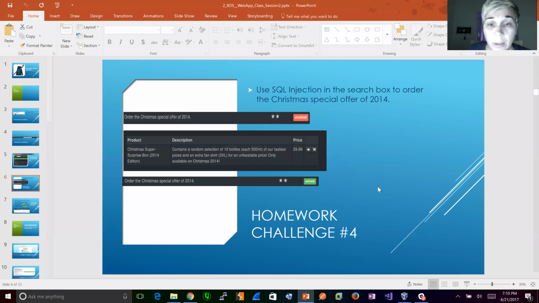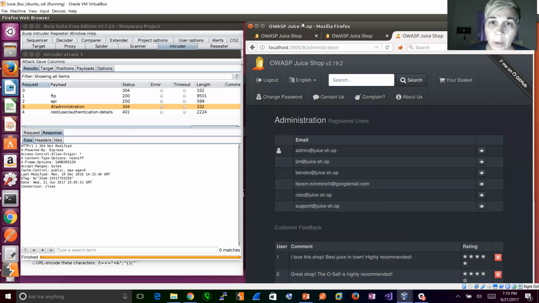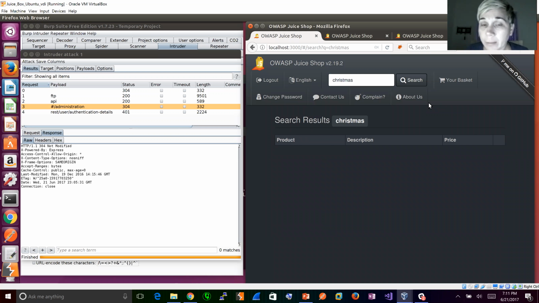Now the last homework challenge is number 4, which is probably the hardest. What we want to do with this one is use the browser to help us solve this. So if we go back to the main page, we're looking for something that has Christmas in it, right? So if I type Christmas here, I don't get anything back. Okay, well that's not terribly helpful.